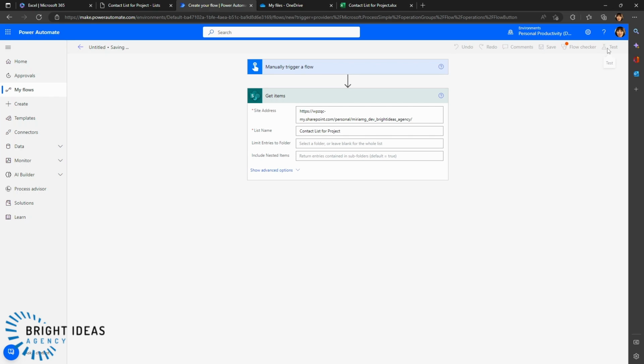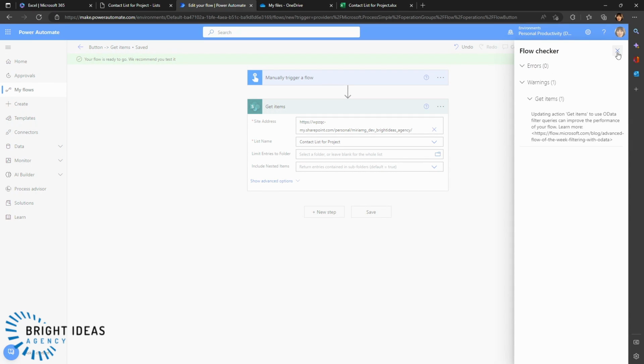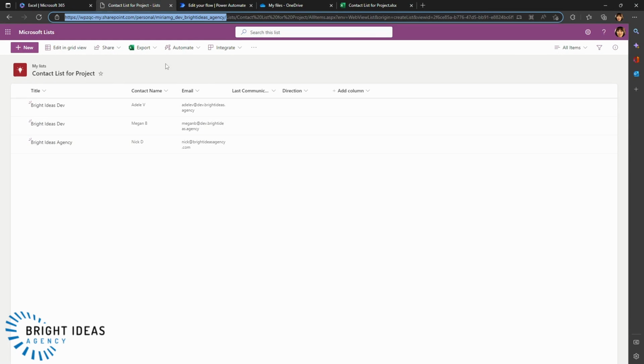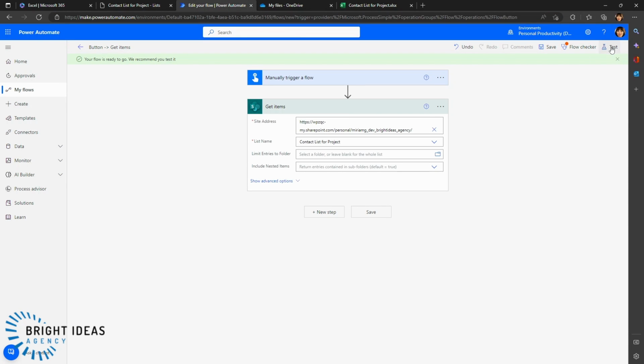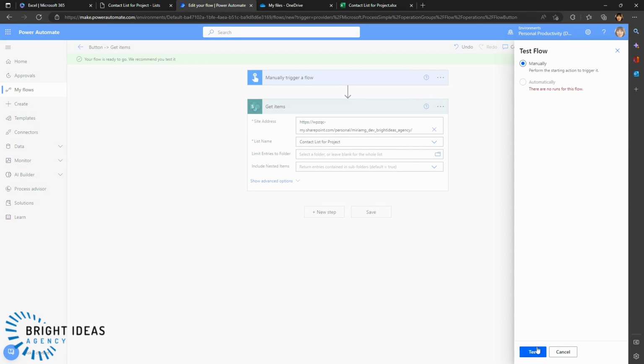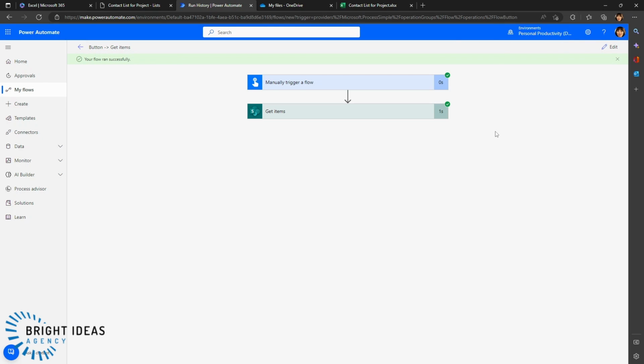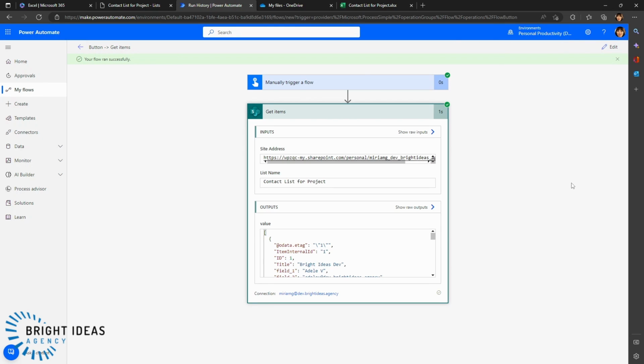And the reason I want to test this and see what the output is, I want to understand exactly when I created this, what did these columns get called? Because in order to be able to filter on these columns, I need to know what they got called. So let's jump back here. We're going to test this, test manually. I'm going to run it. It's going to want to sign in, and then we just run the flow. And assuming we've set this all up correctly, there we go, it's run.